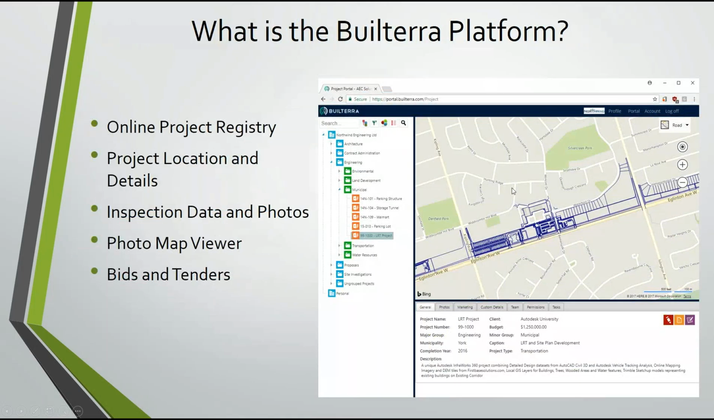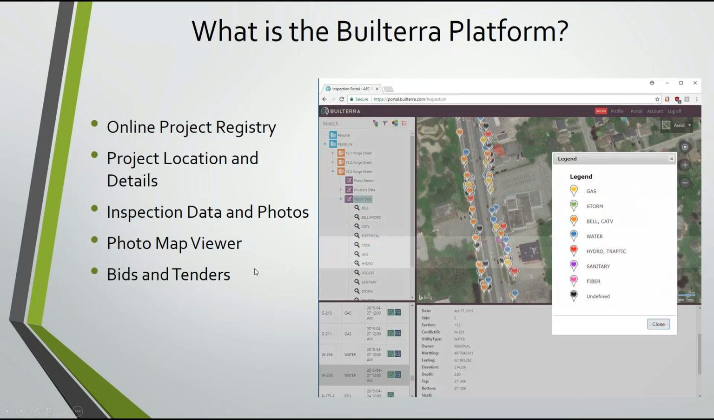The Builterra platform is very map-centric. It uses a Bing map. What you're seeing there, and in this session, we'll actually talk about how to import the shapefiles for overlay into your project. For every project, you have project details in the lower panel, and of course the map location. This is the inspection piece here, and there is quite a bit of detail today. We'll be going through how the forms are set up and how to theme it, and how to import it into CAD.